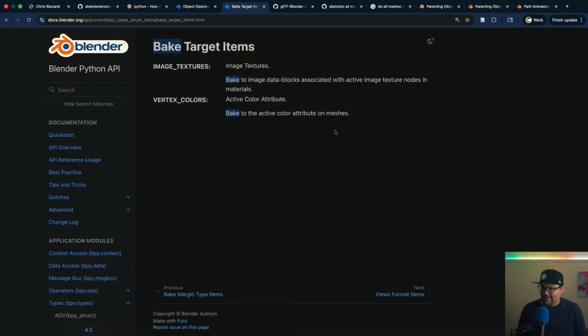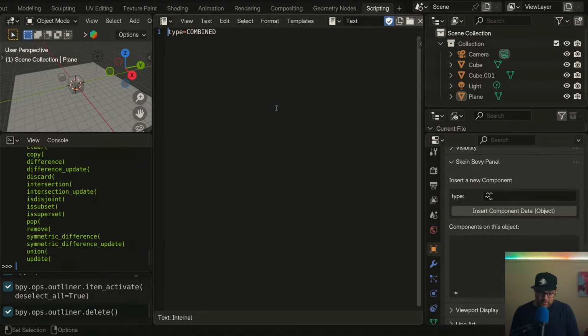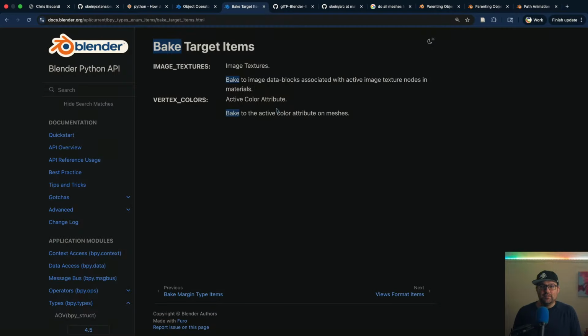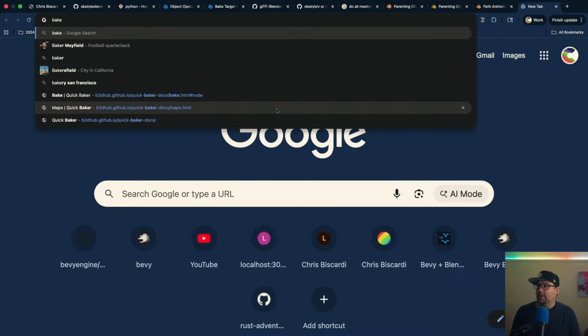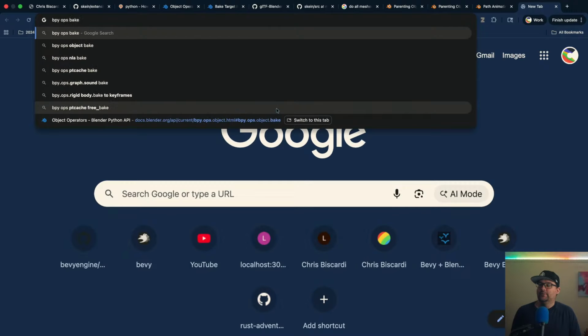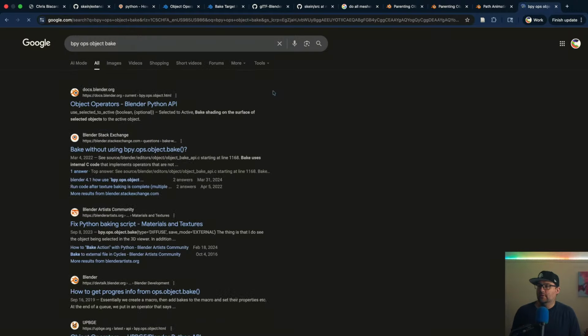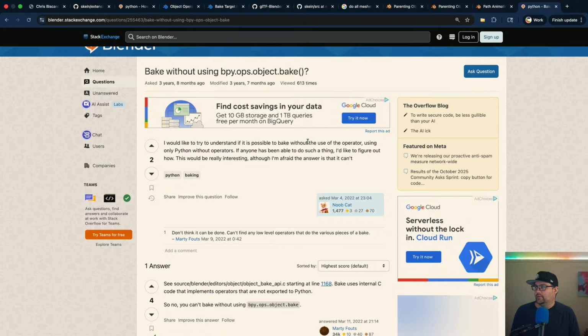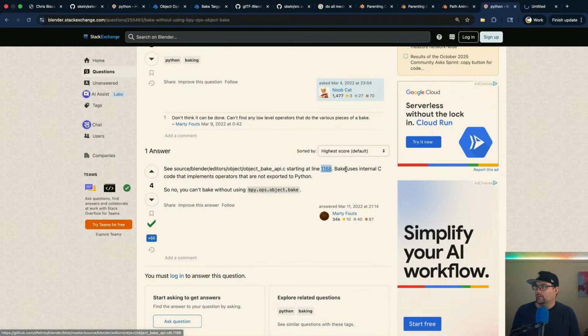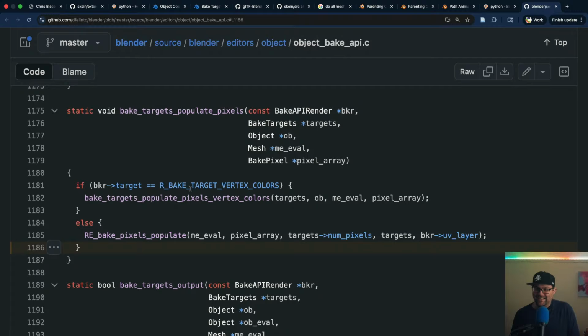This is the problem with doing new Blender development on stream: this turns into basically like, I'm going to go figure it out at some point. Right, here's somebody that wants to do it without that. Bake uses internal C code that implements operators that are not exported to Python. So no, you can't bake without using bake. So we have to use bake.